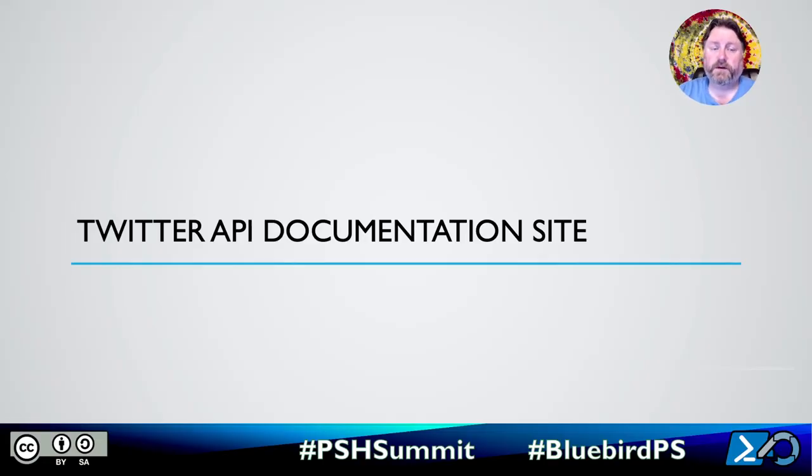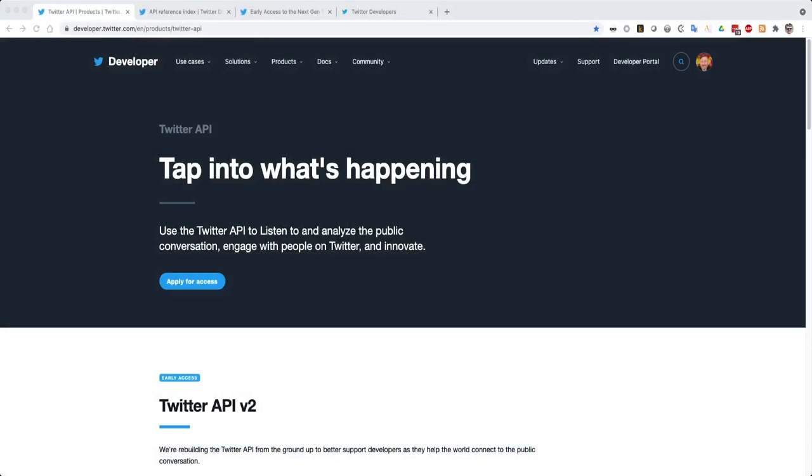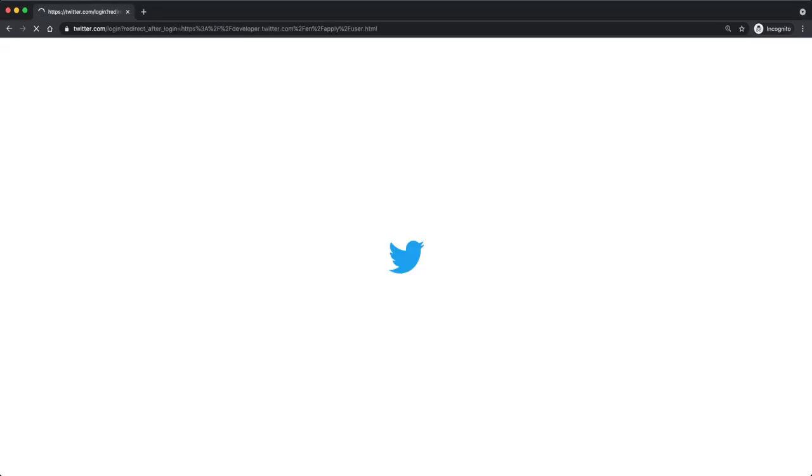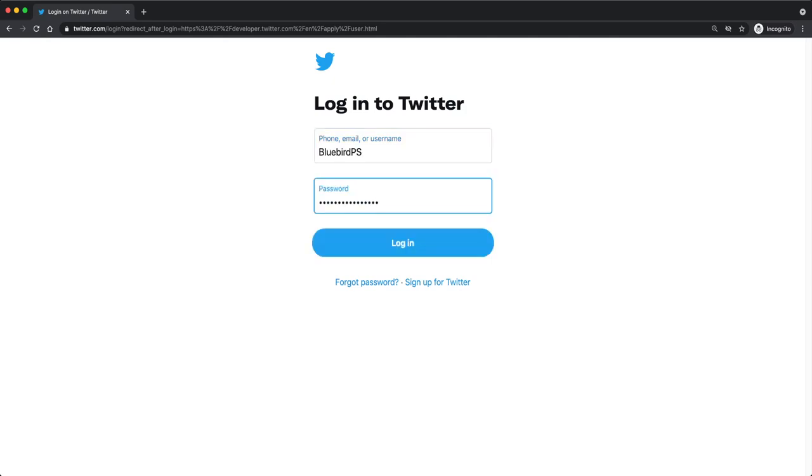We'll now switch over to the Twitter API documentation site so I can show you a few key pages. In order to use BluebirdPS, you have to first apply for access. And that really boils down to creating a developer account with Twitter. Here you would apply for access. And that takes us to this next page. Apply for access, apply for a developer account. And then you have to log in. And here I'm just going to log in with that user account that I created for BluebirdPS.